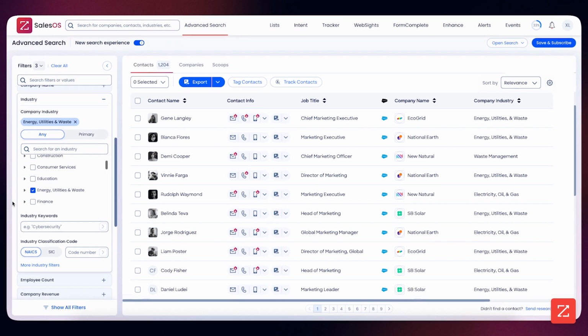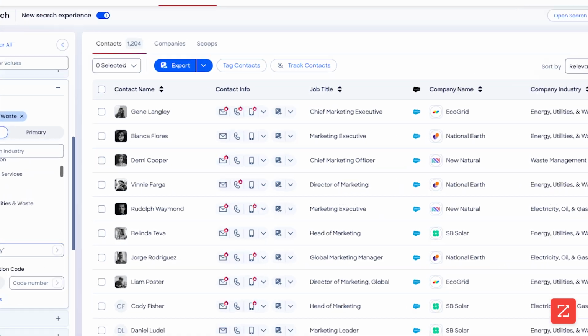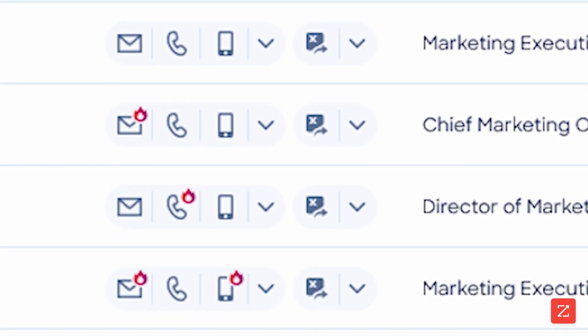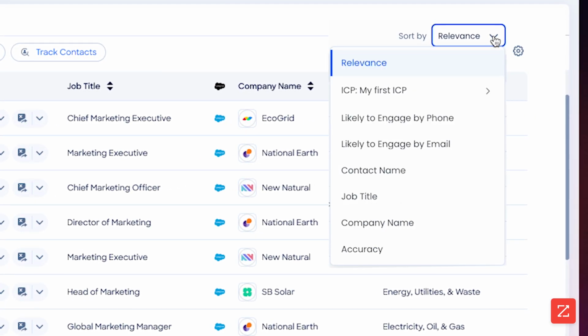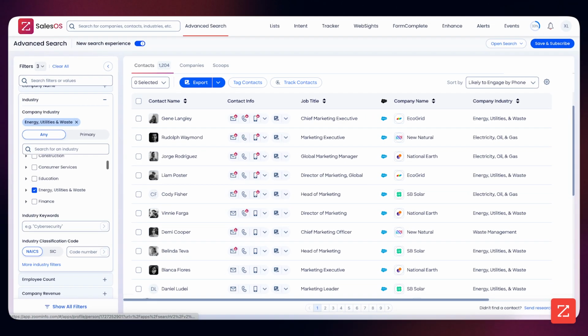On the right, you'll see a list of prospects with those likely to engage indicated by a flame icon next to either email, direct phone, or mobile. You can sort the list by contacts likely to engage on a specific channel by clicking on Sort By at the top right and selecting likely to engage by phone, email, etc.